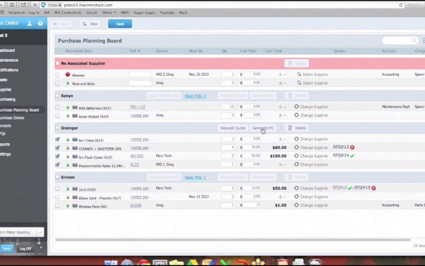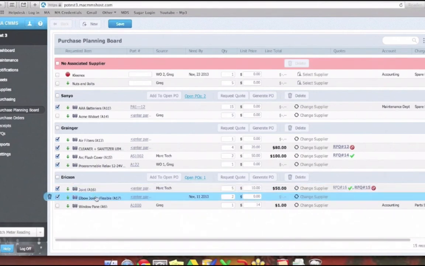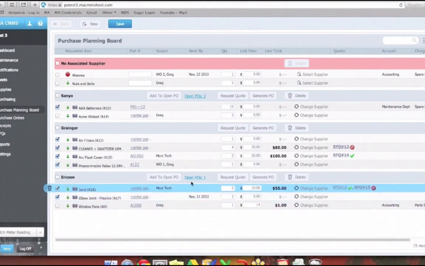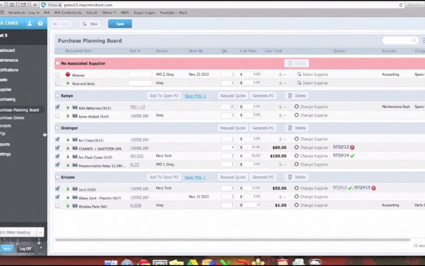The other option is I can add to an existing purchase order. For instance, that would be an option if I was buying something from Ericsson or even from Sanyo, right? Both of these have open purchase orders. So for the joint and the elbow joint, I can just add these to the existing purchase order I had for Ericsson. For Grainger, however, either I don't have any purchase orders yet, or they're already closed, so I can't add any more requests to them. So in this case, I'll take these 4 items and generate a purchase order.